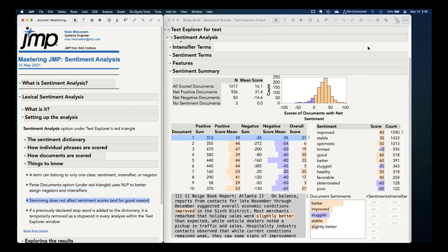I mentioned not to include stemming, and I just want to drive home the fact that you don't need to include stemming. In fact, it doesn't affect the sentiment scores. So sentiment analysis operates on the raw terms instead of the stemmed terms, even if you have stemming on. But again, we also mentioned that you wouldn't necessarily want to use stemming in this context because you wouldn't want to collapse across multiple terms like great, greater, and greatest. Those should have different sentiment scores.